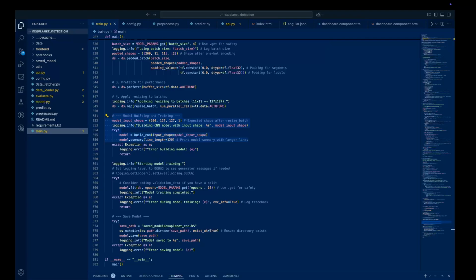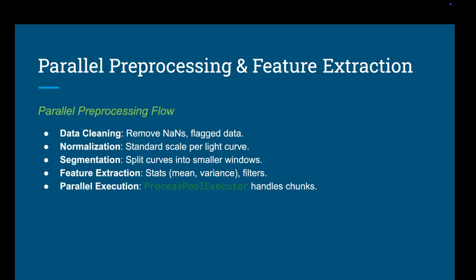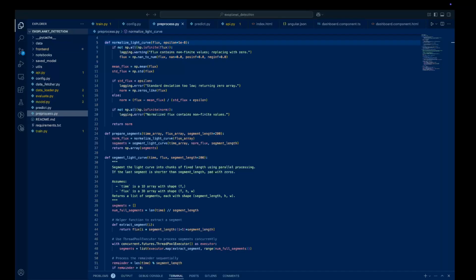We will now dive into our preprocess.py, which does data cleaning, normalization, segmentation, feature extraction, and parallel execution, as all mentioned previously. The preprocess.py script is where the main data transformation happens. First, we remove invalid data points, NaNs or flag values that might result from onboard instrumentation issues or cosmic ray hits. Next, each light curve is normalized, typically by subtracting its mean and dividing by its standard deviation, as mentioned previously, so our neural network doesn't struggle with vastly different scales from star to star.